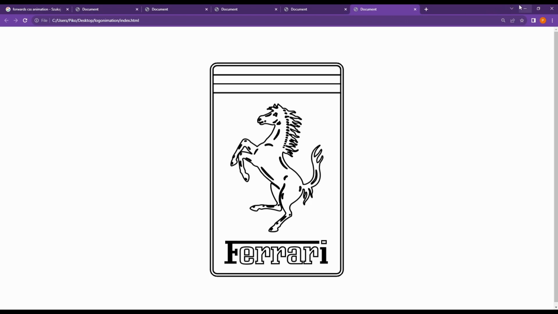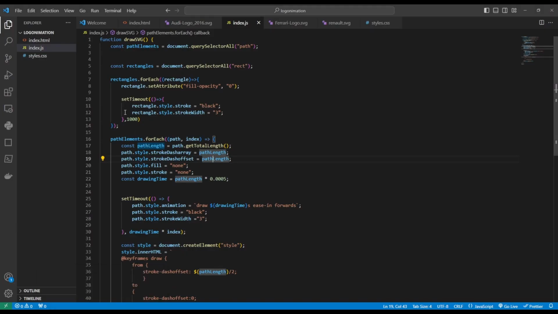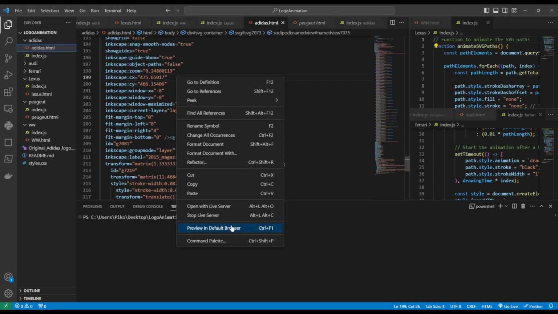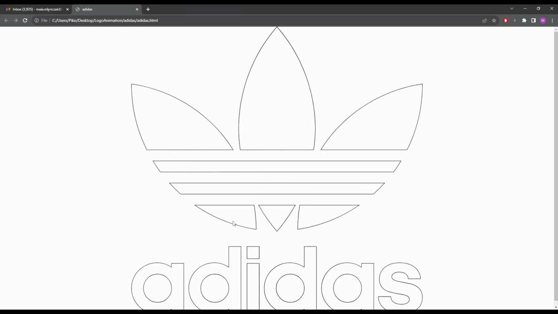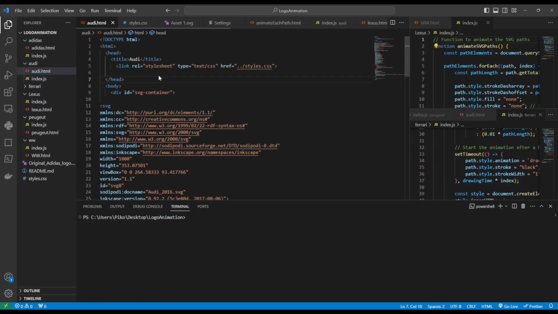Alright guys, we've done it. We've created a function that would allow us to animate pretty much any logo. I've already experimented a bit with this function. I'm going to add the code repo link to the description so you can check it out and have fun with it.